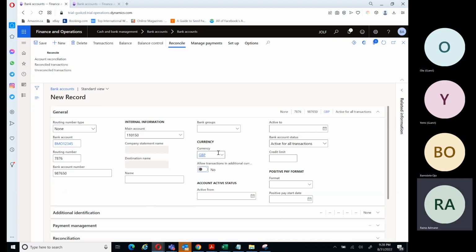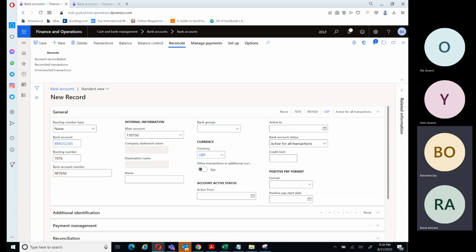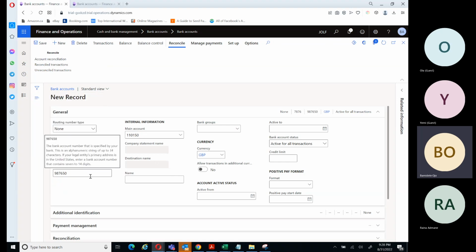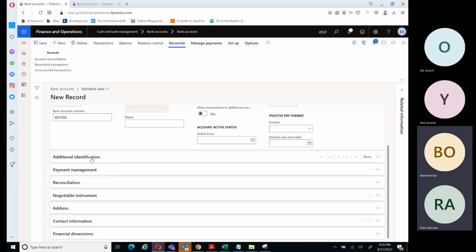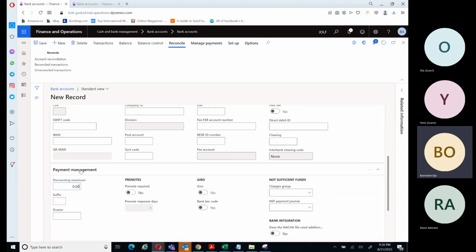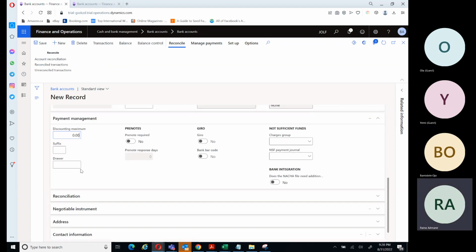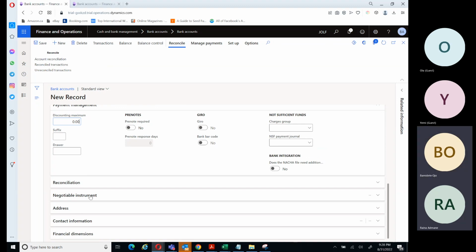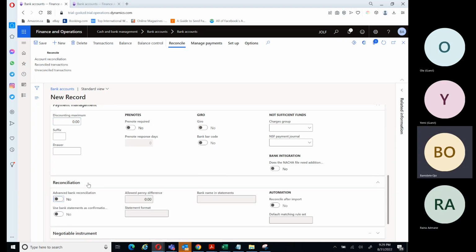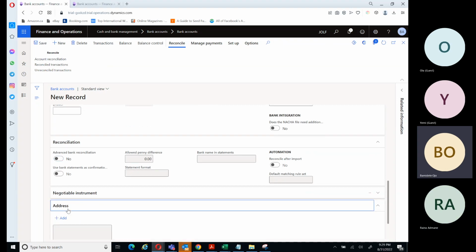I would say this is GBP, and what else do we need to set up? We'll pick our main account, the currency, the routing number, the bank number. Do we need anything here? Payment instrument. Reconciliation.